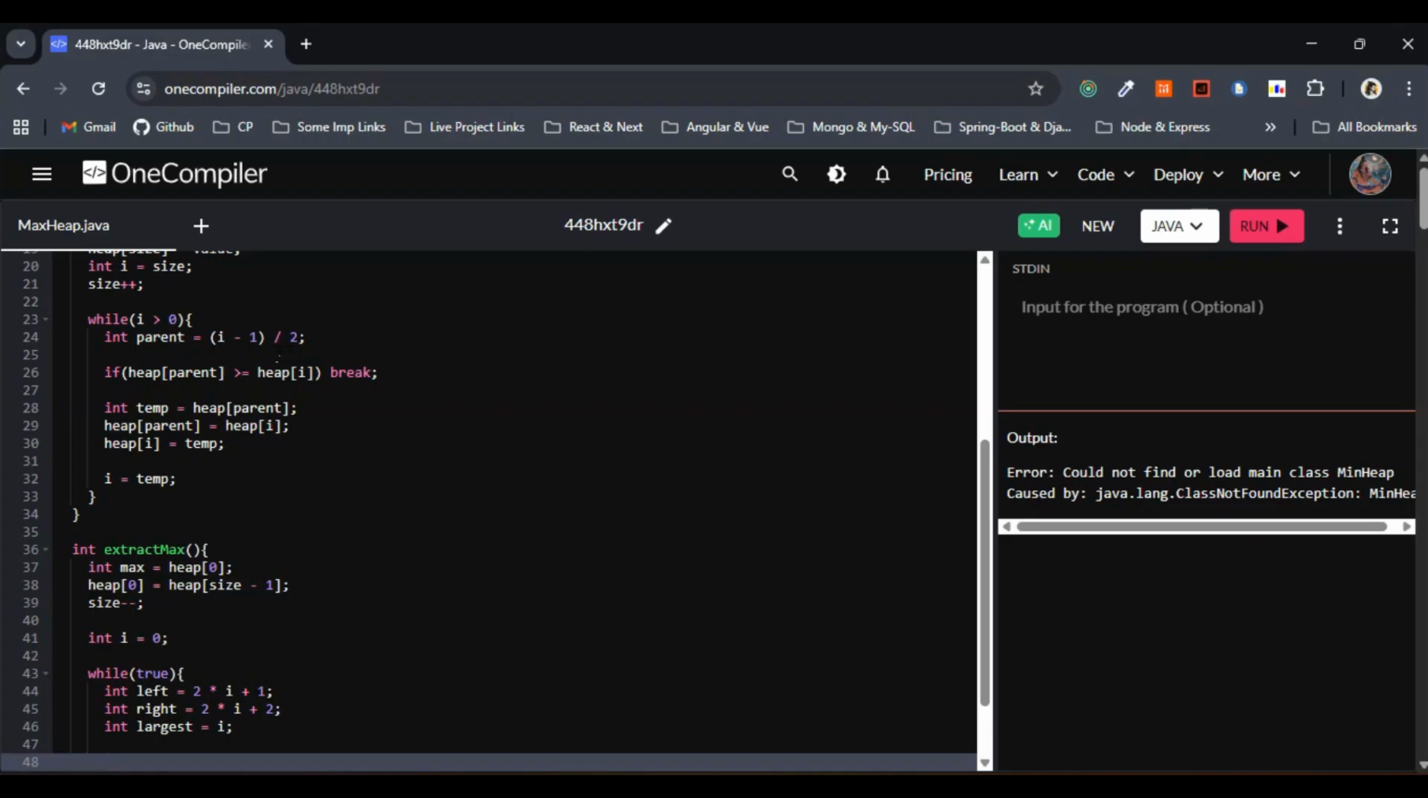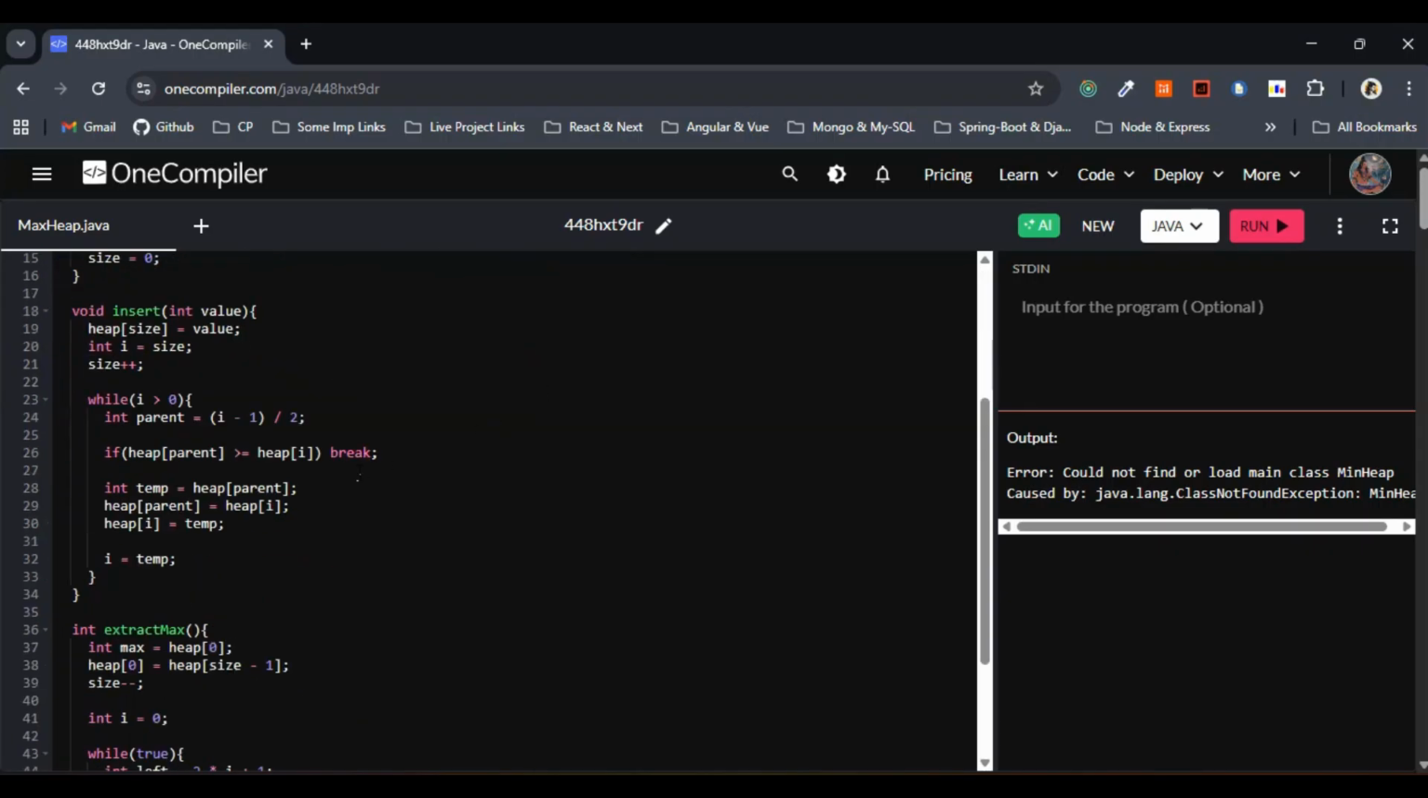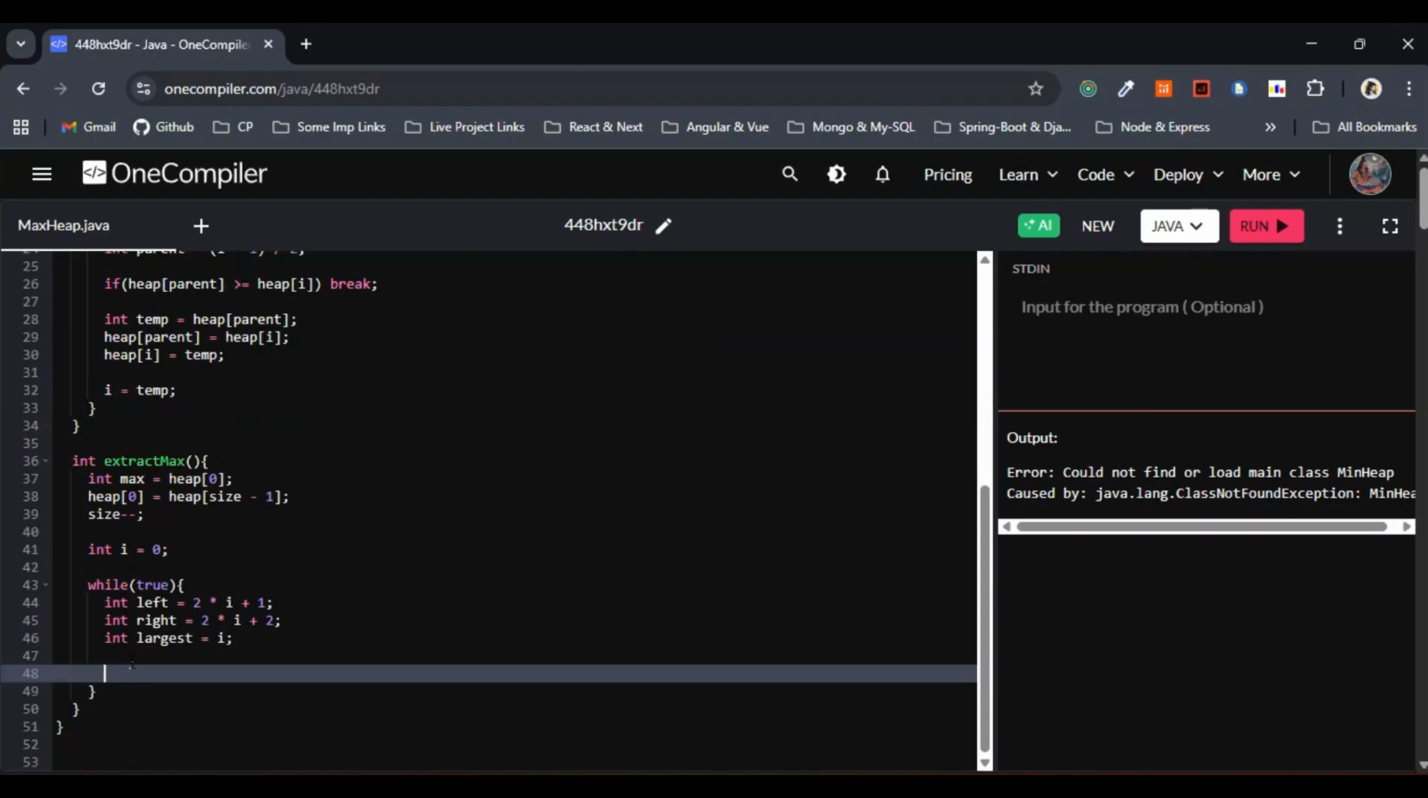So first thing, according to the explanation or the definition part, insertion and deletion maintain the heap property by heapifying up or down, right? So for that, let's do one thing. We're not going with the heapify, we're just going with this one, extractMax. Sorry, I got confused here. Let's do one thing. Let's go with the simple if conditions here.